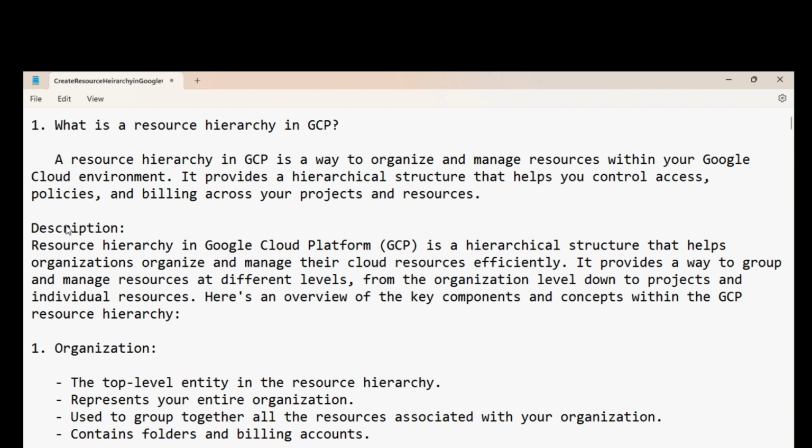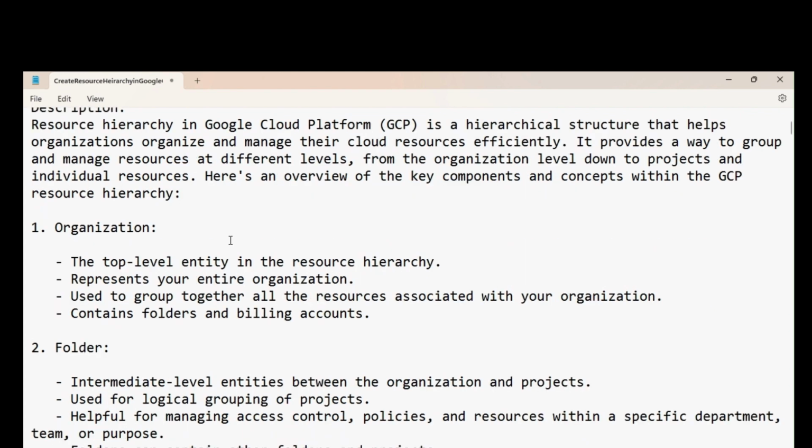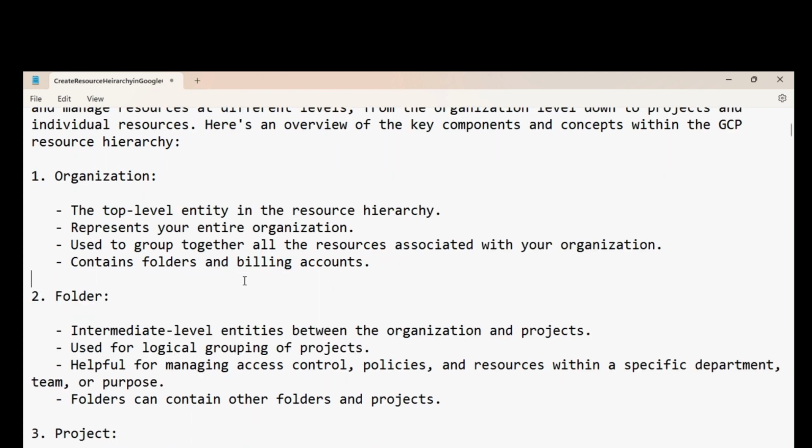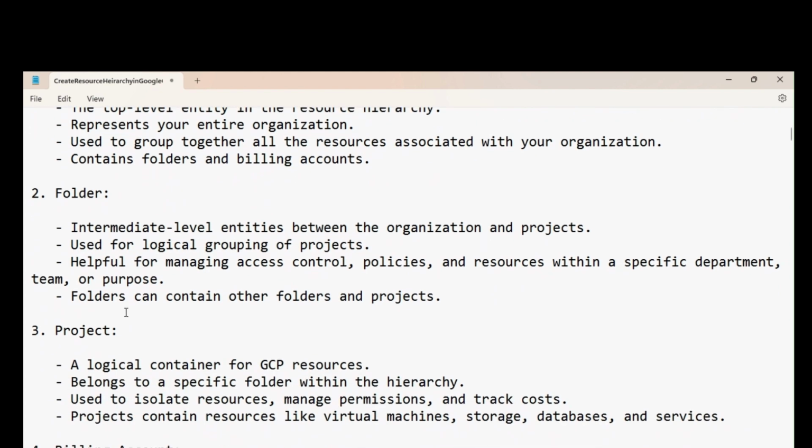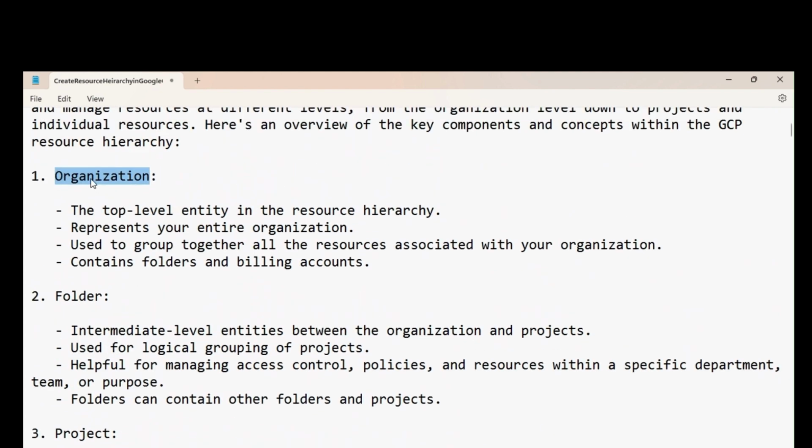Resource hierarchy in GCP is a hierarchical structure that helps to manage and organize the cloud resources. Basically, it is a way to group and manage the resources. When we say group resources, there will be one structure, right? Hierarchy. So one above the another. Here, the top node is organization, the top level entity in the resource hierarchy, and it represents the entire organization. It is used to group all resources, and it contains the folders and billing accounts. So folders and billing accounts are inside this organization. Now, as I said, organization is the top node.